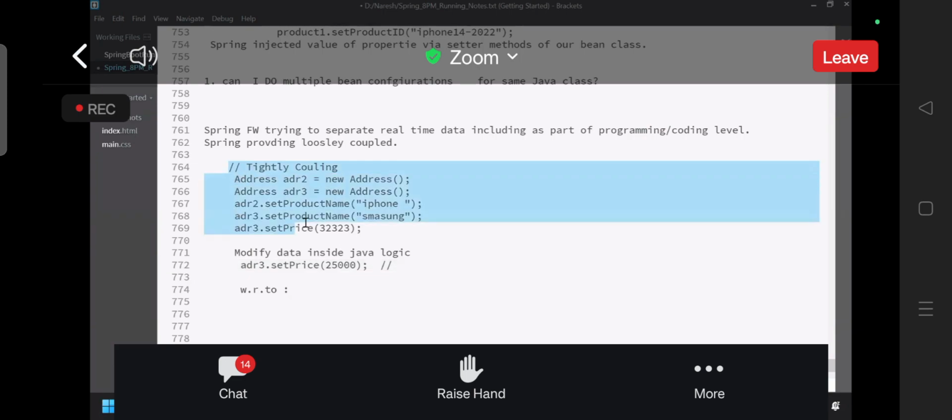You have tightly coupled the logic with the values. Understand this: tightly coupling means integrating values with our programming logic, where the programming logic is tightly integrated with the values. Here you may have maintenance problems in future. A project will be created today and used for the next 15-20 years.